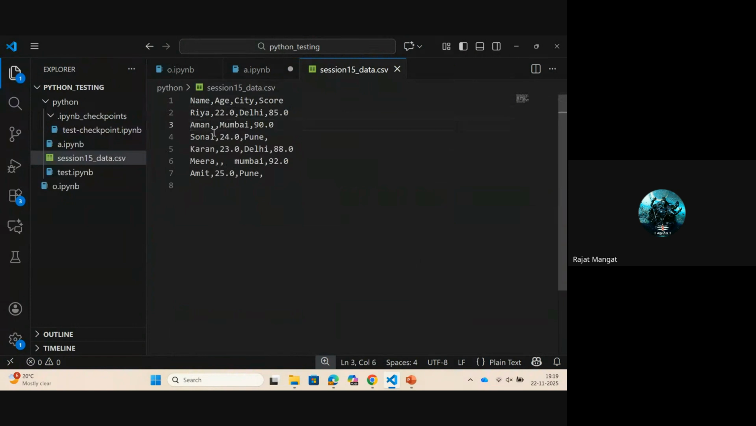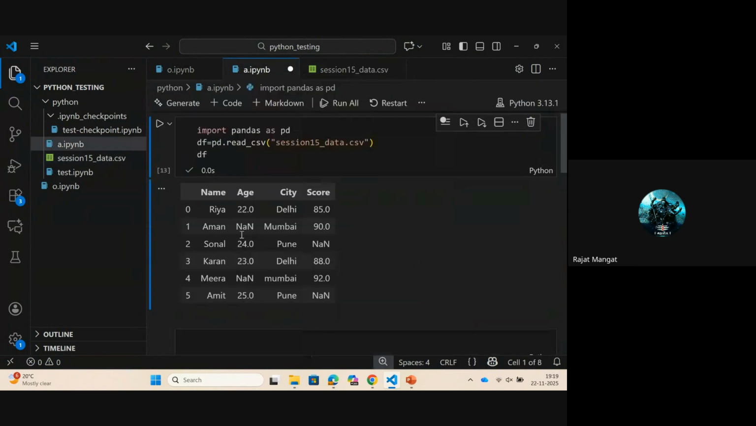Although I have two commas in it, age is missing. That is a missing value here. Mumbai, then 90. So what Python has done is, every piece of data that is not present in that particular file, it will mark as null. Nothing, basically. So NaN basically shows missing values.